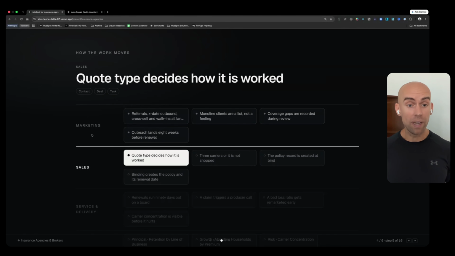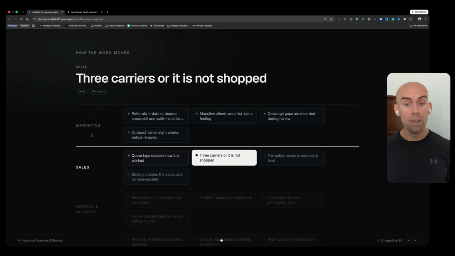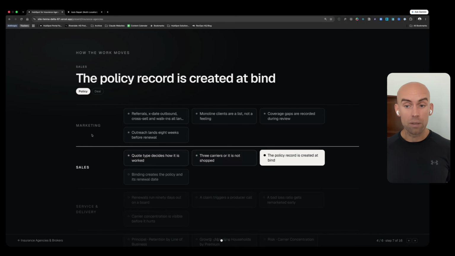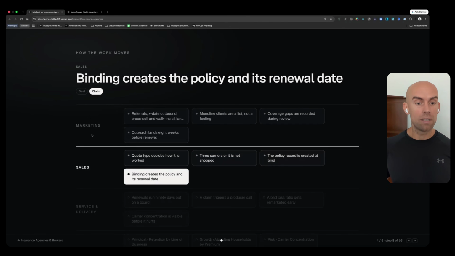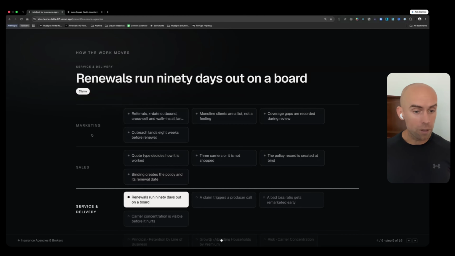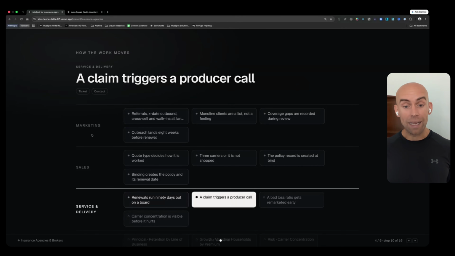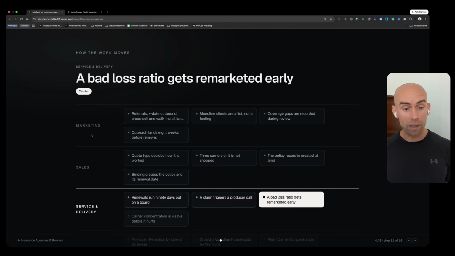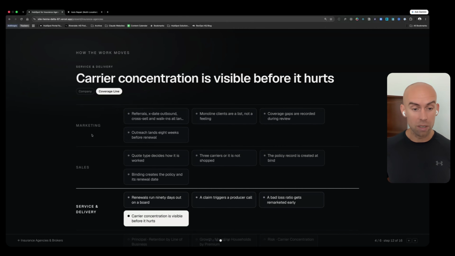Then sales, you've got quote type decides how it's worked. You've got 3 carriers or it is not shopped. Then you've got the policy record is created at bind and binding creates the policy and its renewal date all automatically within HubSpot. Then for service and delivery, you have renewals run 90 days out on a board. A claim triggers a producer call. A bad loss ratio gets remarketed early, and then carrier concentration is visible.